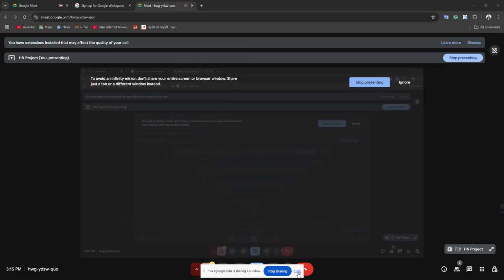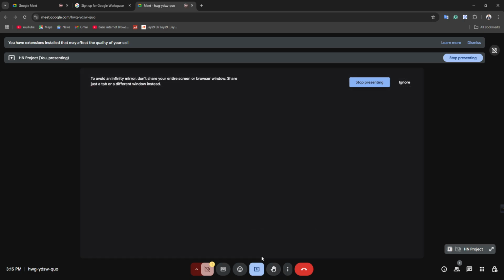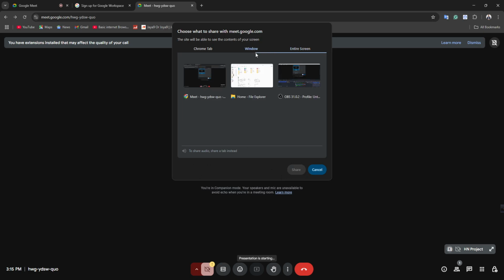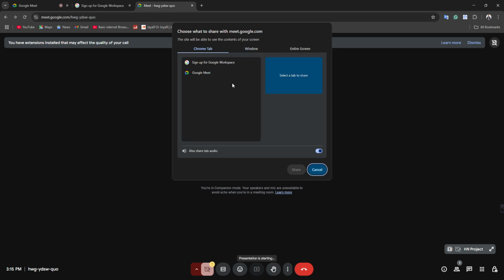So this is how you can do it. Also if you want to share a whole screen, then just simply tap onto entire screen, and then tap onto share. Okay, then your entire screen will be shown. Now let's say you just have to choose one tab, and you don't want to share your audio, you just want to show the visuals. Then here you can see this option, also share tab audio. You can just simply turn it off and then tap share. Then no audio will be shared from your microphone.